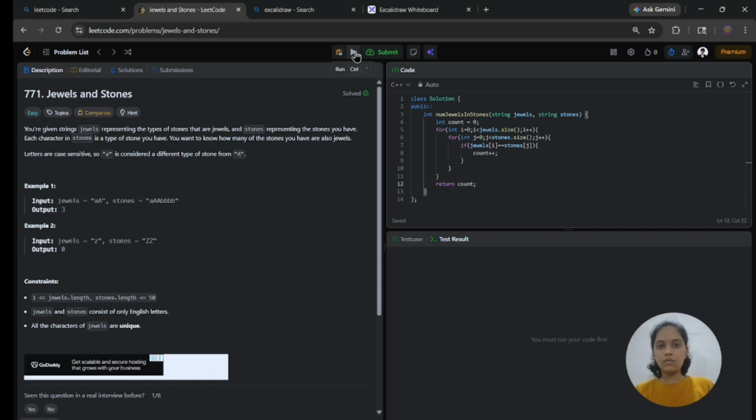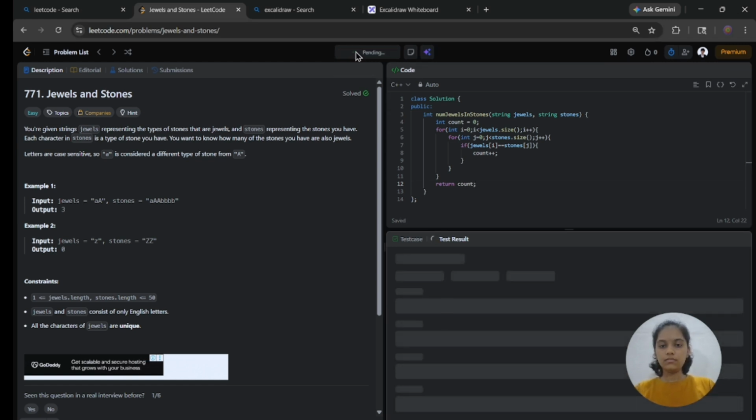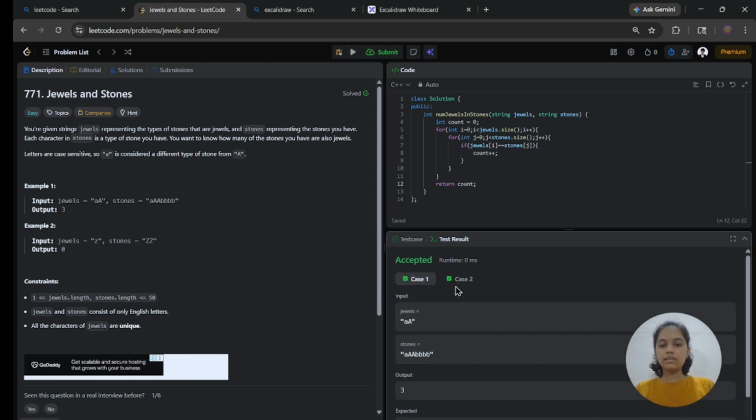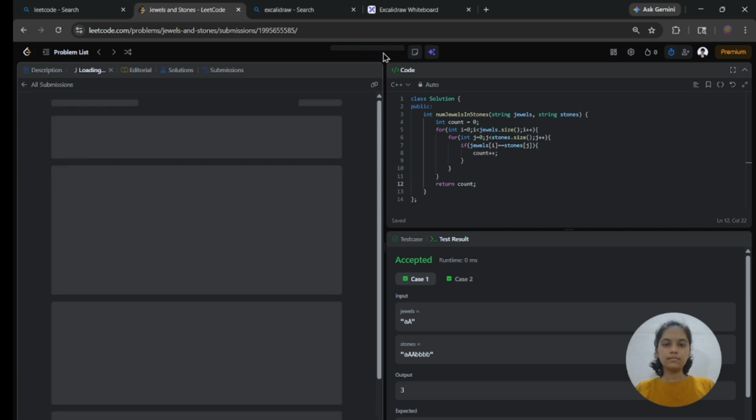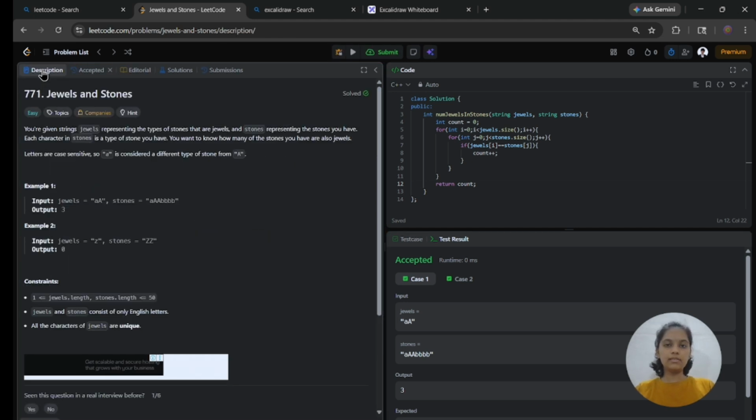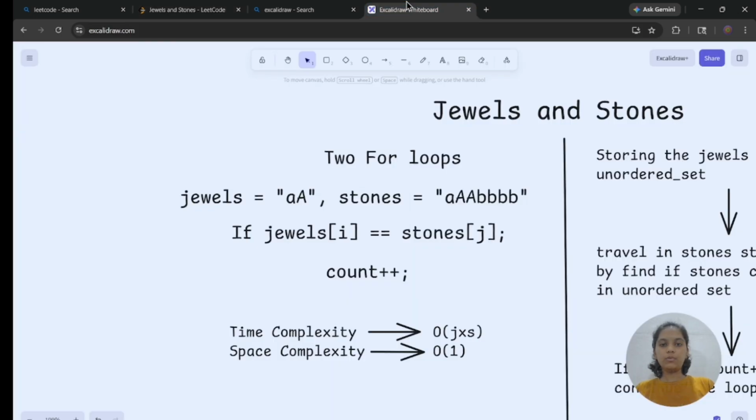Now let's check the code by running it. As you can see, two test cases are passed. So now I am submitting the solution. All the test cases are passed. Now we move to the second approach.